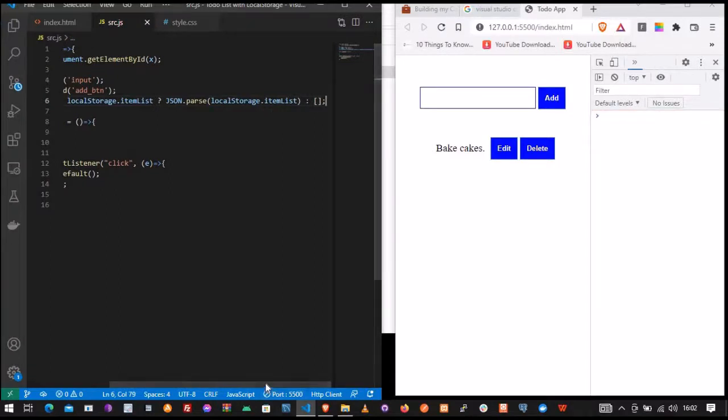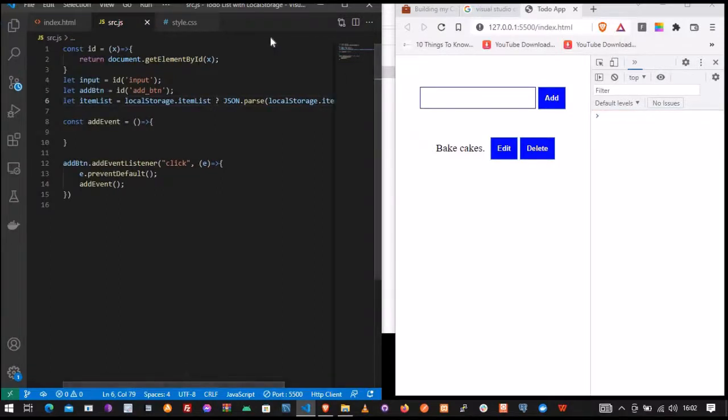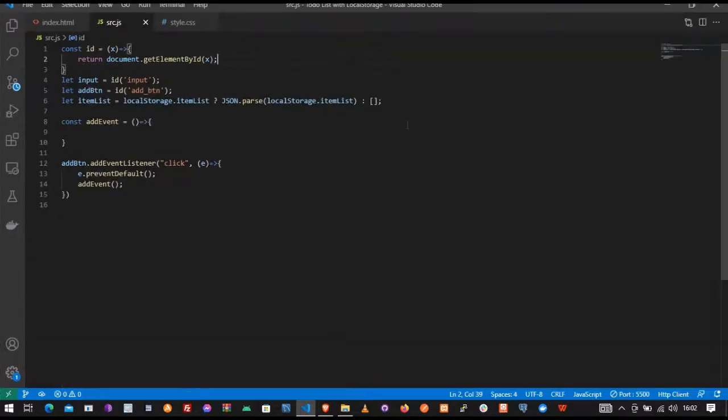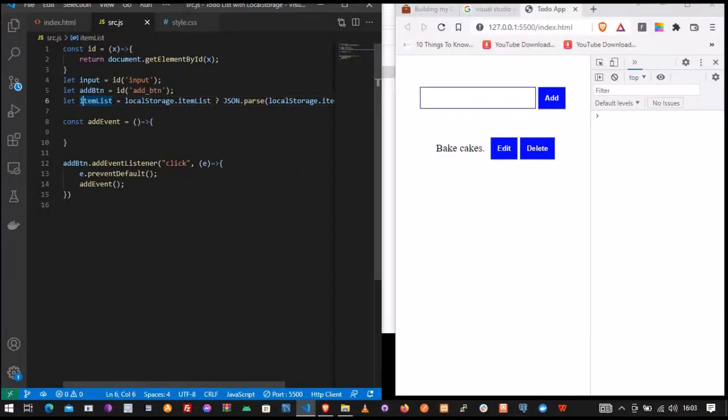Now what this is going to do is, let me increase my screen size a bit. Okay, what this is going to do is first check if localStorage.itemList is true. If it is true, if it is available, if there is an itemList in our local storage, we try to parse it and add it to this variable. If there is not, we just assign an empty array to this variable. That is basically it. Let us continue.